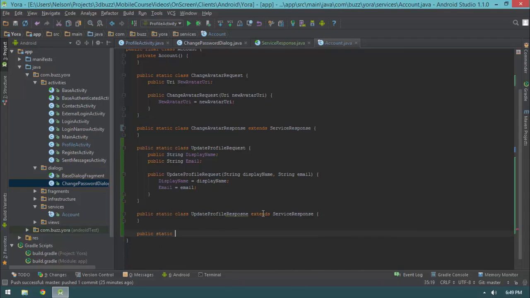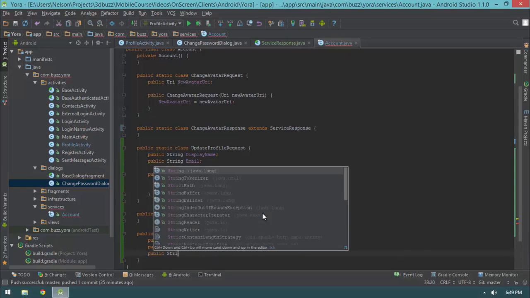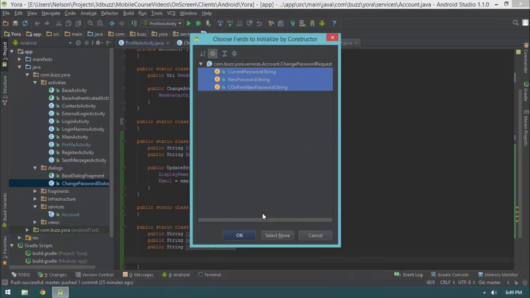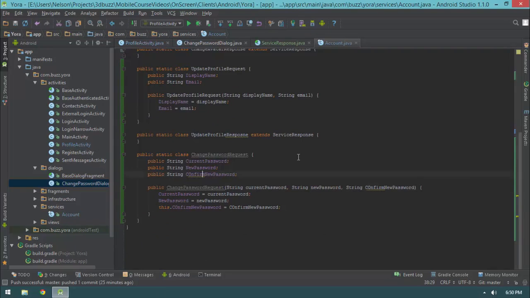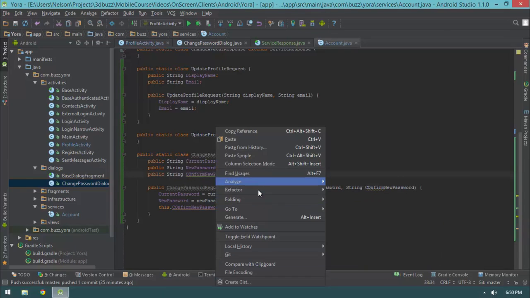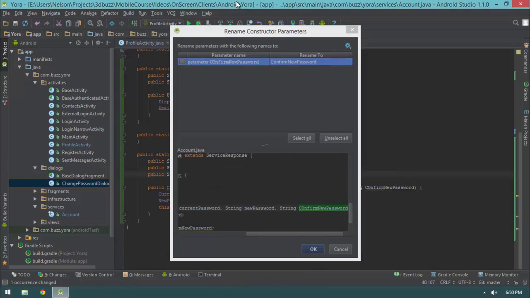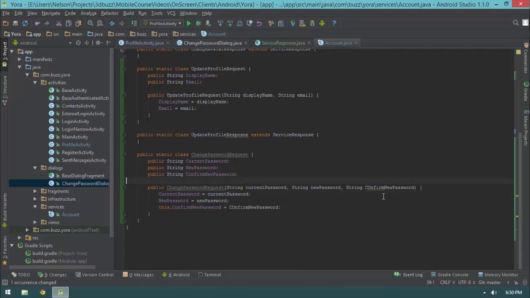And I'm going to create a public static class, in this case ChangePasswordRequest. The ChangePasswordRequest is going to have a public String currentPassword, public String newPassword, and public String confirmNewPassword. And then I'm going to hit Control-Insert, constructor, and do that. Maybe rename confirm new password really quickly, so that it is properly capitalized. Hit OK on that.